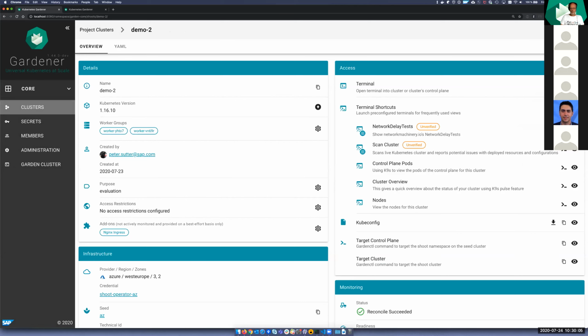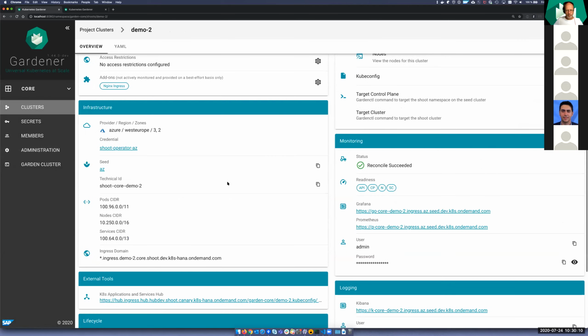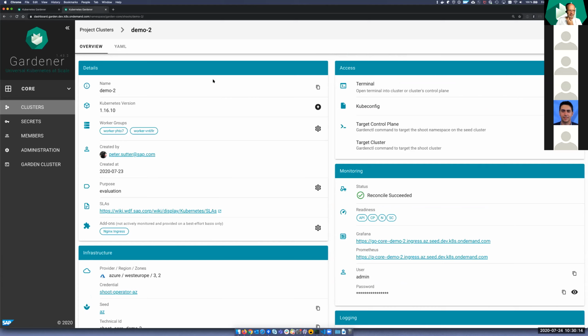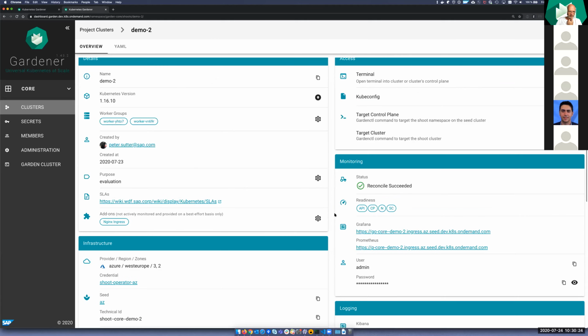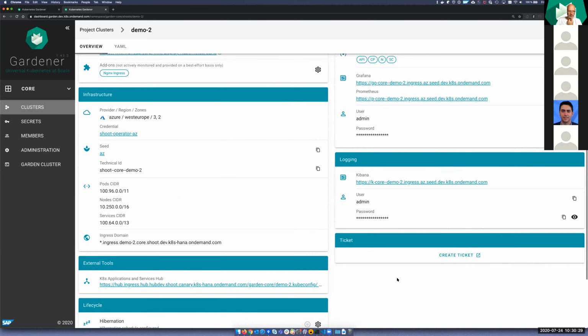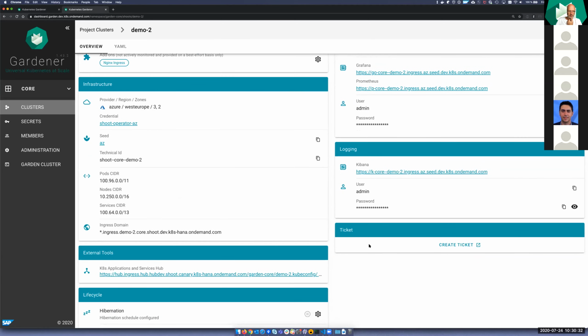Okay. Then I will continue with the tickets feature. So let's switch to the dev cluster. In the past, we already had this feature, but it was named differently. It was named journals, but it was only available for operators. And we've opened this feature up so that it's also usable by the regular project members, so they can create tickets for their cluster in case they have issues.